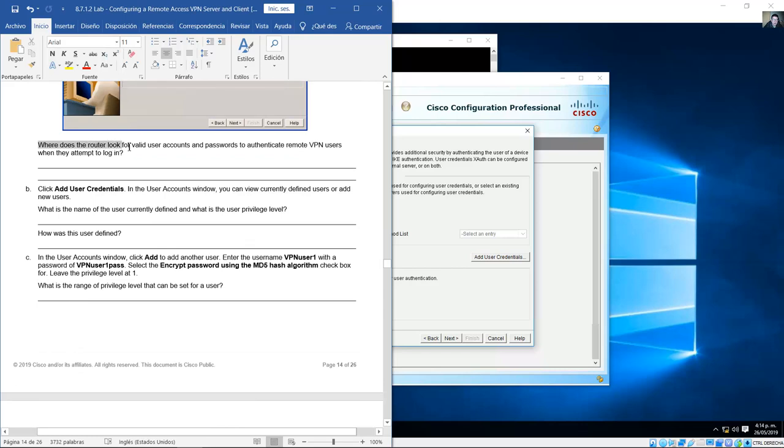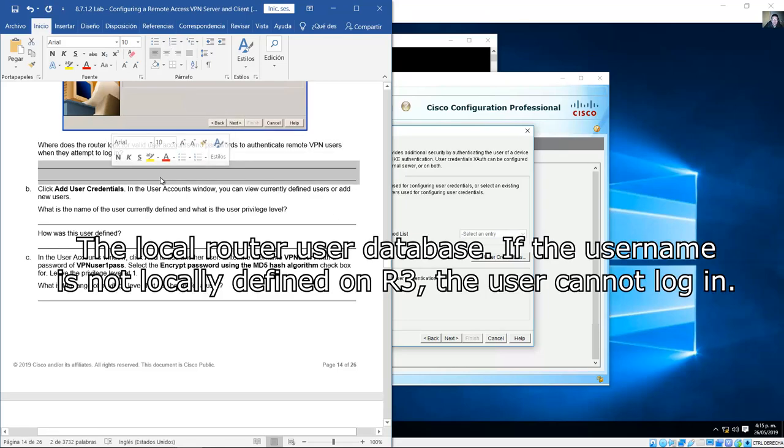Where does the router look for valid user accounts and passwords to authenticate remote VPN users when they attempt to log in? The local router user database. If the username is not locally defined on R3, the user cannot log in.